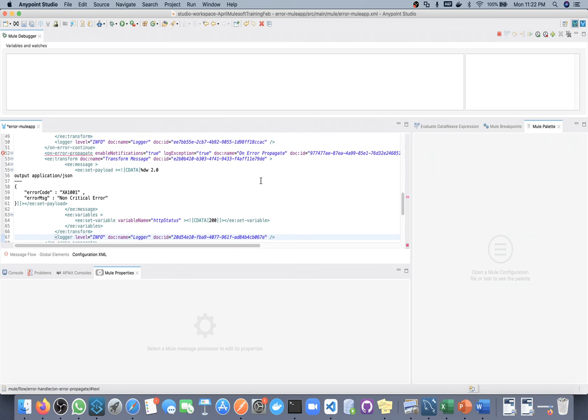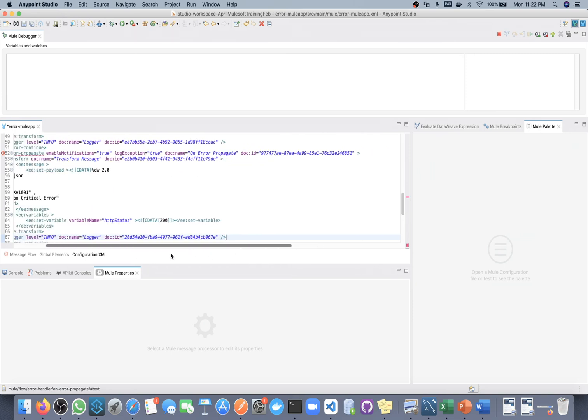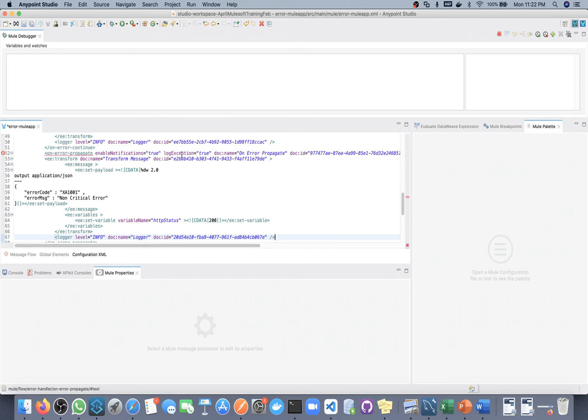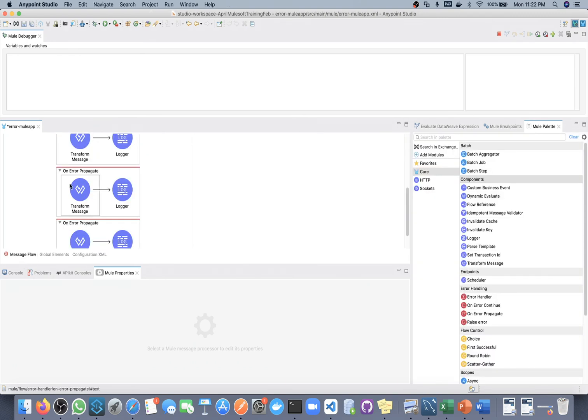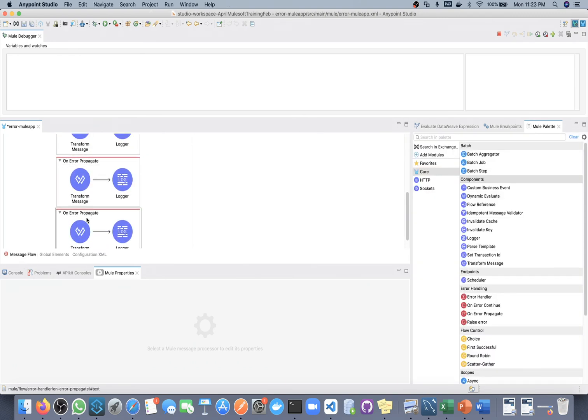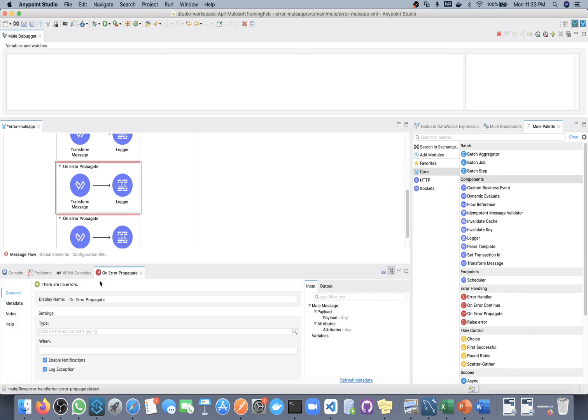Okay, so still we are getting an error. Why? Here also the type is any, and we can't use two error handler components with type any. So what we need to do is define type equals HTTP connectivity. We got it last time, HTTP, and then connectivity.